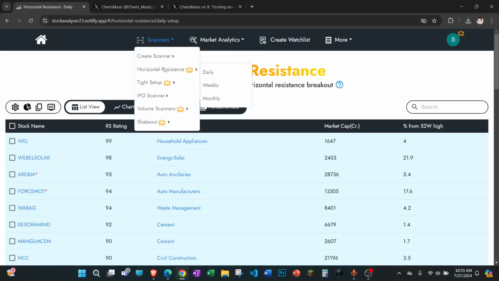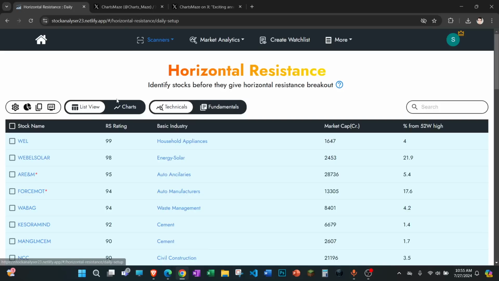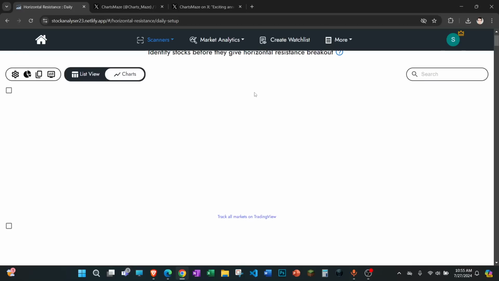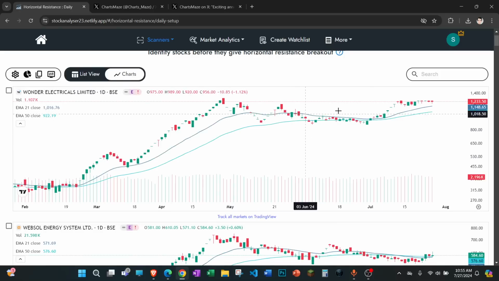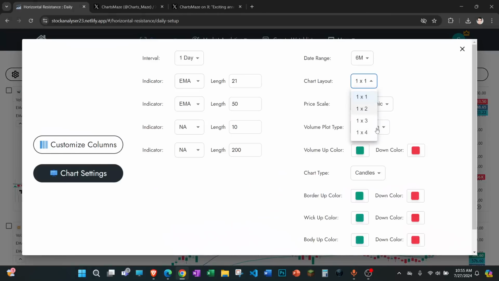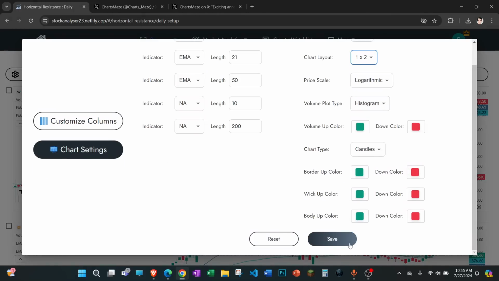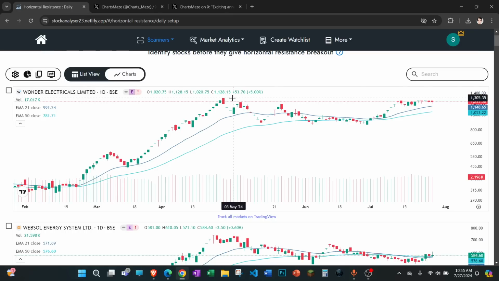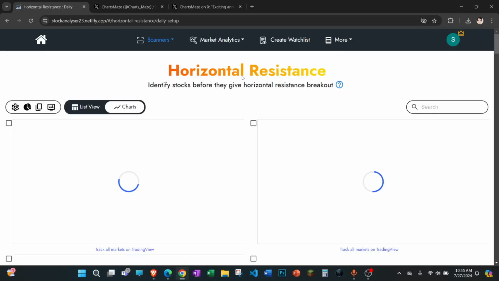So coming to this horizontal resistance scan, right here, just go to daily and I'll go to chart, right? So here you will get all the stocks that are showing a certain pattern where there is a proper horizontal resistance available. My preferred display setting is 1x2. I like to look at multiple charts at a single time, right? But again, that saves a lot of time as well, right?